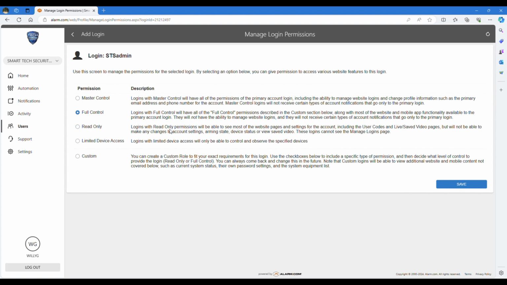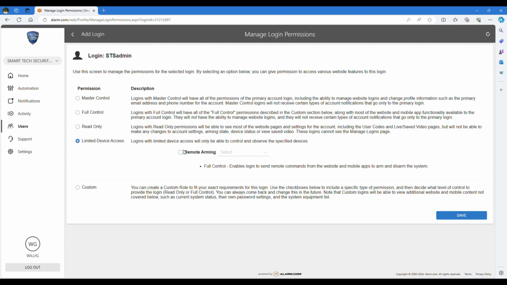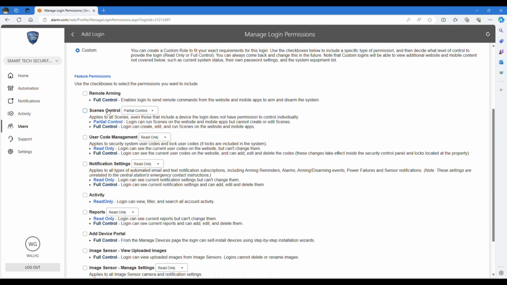Read only, this is going to be for pretty much being able to check in and see what's going on at the location without actually being able to make any changes. And then limited device, that's pretty much just going to specify it down to one thing. So if you want to give someone access to the system or only one door lock, you could do something like that here. With that, you also have custom. If I select custom, this is going to give me the ability to go through each one of these abilities here and grant access for that person.